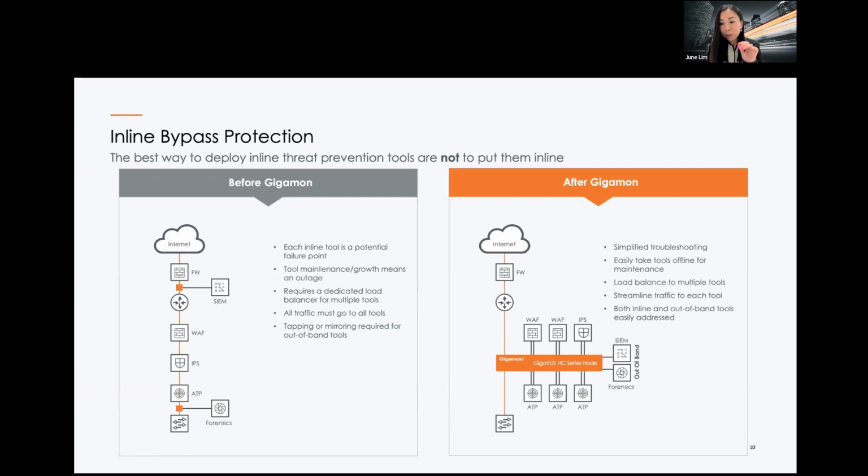So we have this capability called physical bypass within our box itself. We tell organizations, Mr. Customer, think of it from another perspective. Now your tools are all connected to Gigamon. Remember, Gigamon is like a visibility platform. We sit in between your network. Your network is connected to Gigamon, and all your tools are also connected to Gigamon.